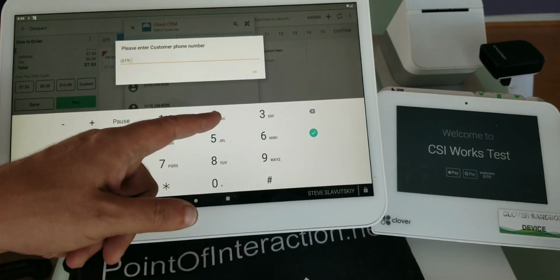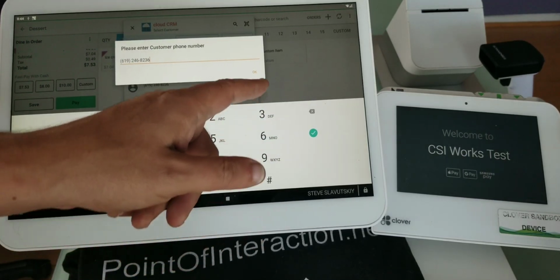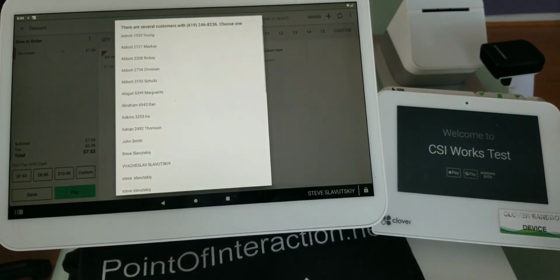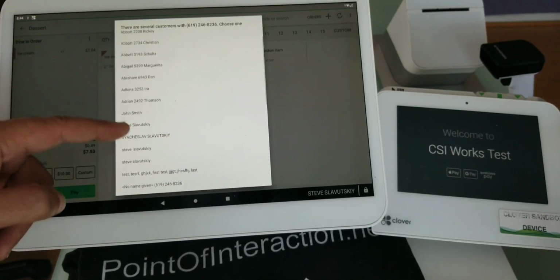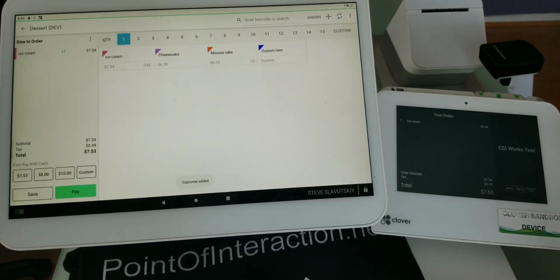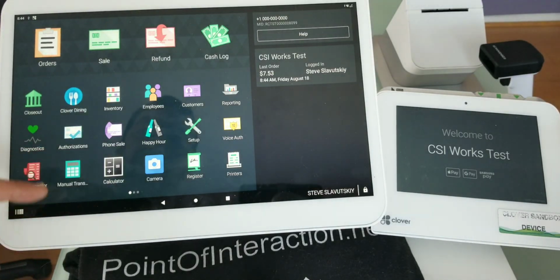Here's mine, like this. If it finds multiple customers, it lets you choose. I'll choose this one, and the customer is added. You can also control what fields are required. Like you can say email is required, this is required, and then all of that will be controlled. And so this forces the clerk to assign a customer, right? Because let me demonstrate again.